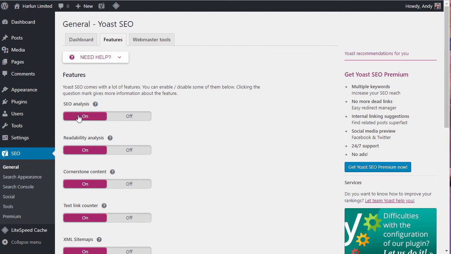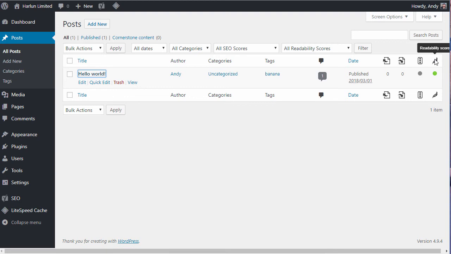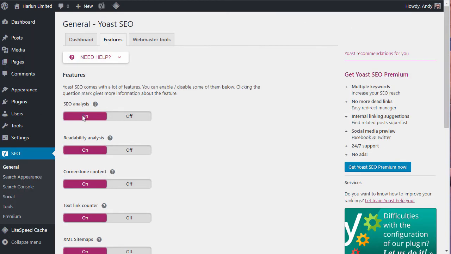The first two options are options that I actually turn off, but let me just show you what they are. First, the SEO analysis. If I go on to the all posts screen and I can look at all the posts, you can see there's a couple of columns here. There's an SEO score and then there's a readability score. Those two columns are added by this SEO analysis and readability analysis.